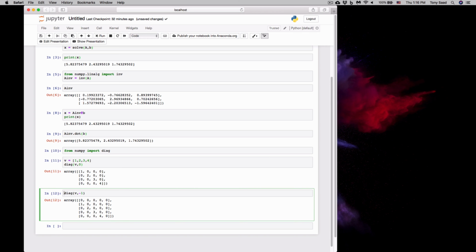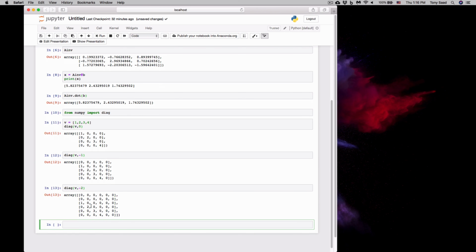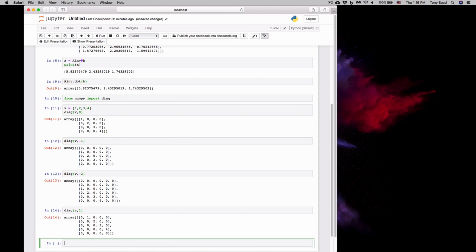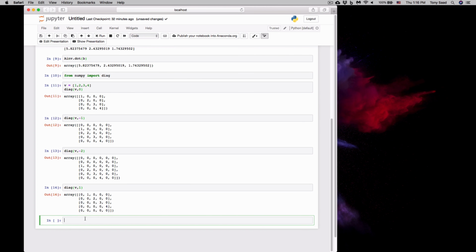Now let's say diag(v, -2), it will create it on the second lower diagonal, and now it's a 6 by 6 matrix. Notice the main diagonal is zeros, then the first lower diagonal, and then the second lower diagonal. Same thing, diag(v, 1), we'll put it on the upper diagonal, and so on.